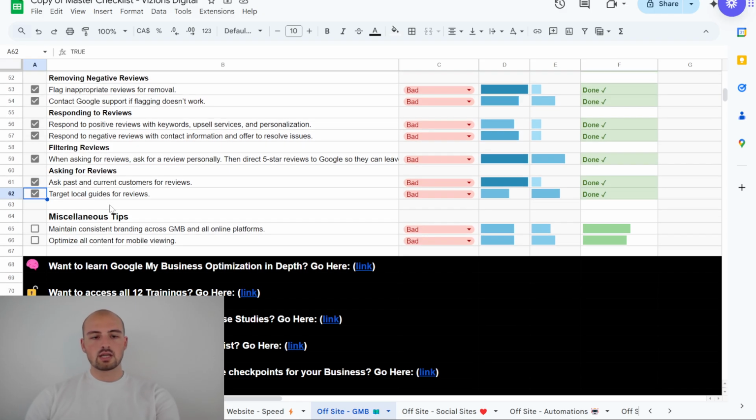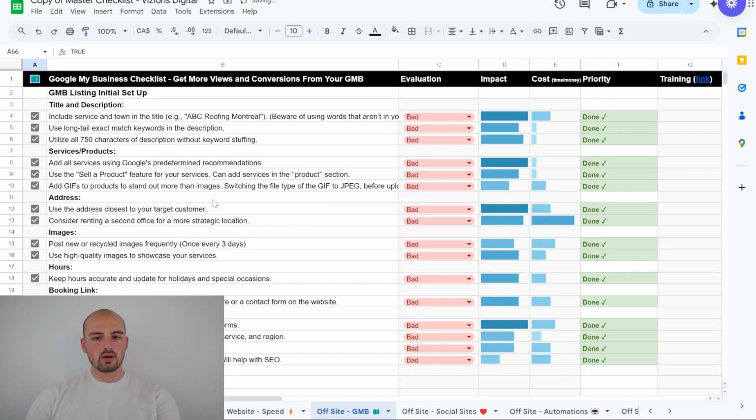In terms of miscellaneous tips, maintain consistent branding across Google My Business and all the online platforms. If you're doing edited images, if you have design elements, you want to be consistent with your website, because you don't want people to go on your Google My Business, see it, click on your website, and think they're different businesses. So you want it to be consistent. And then optimize all the content for mobile viewing, especially for that. So that's pretty much it for how to optimize your Google My Business profile.